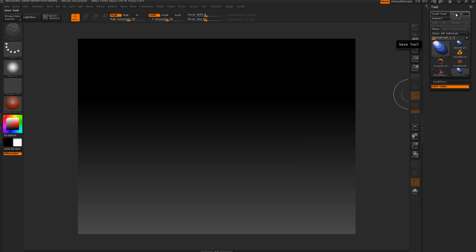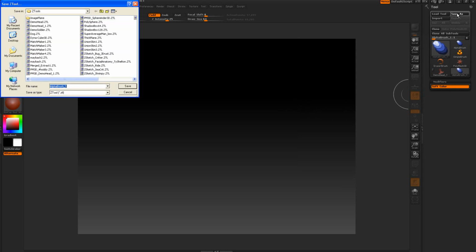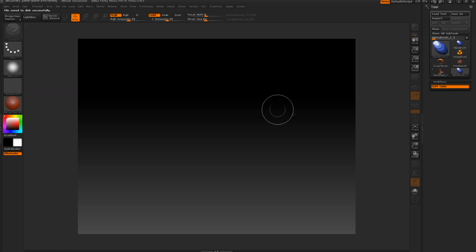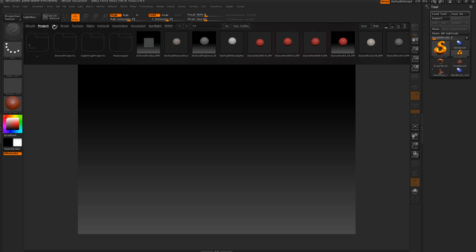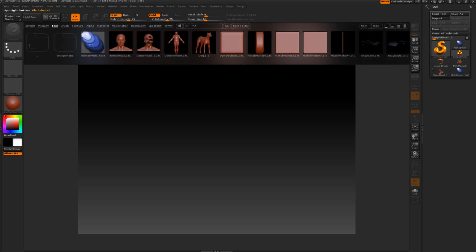So we'll come up here and press save as. This is a 2.5D tool, and we'll call this alpha brush test. Now note that I am saving this in the Z tools folder, so we're going to save it here. We'll just turn this back off for this little experiment and switch to any kind of random tool. And Lightbox is another way of loading tools. We'll select here and go to the tools, and there's our alpha brush, and there's our head right here.